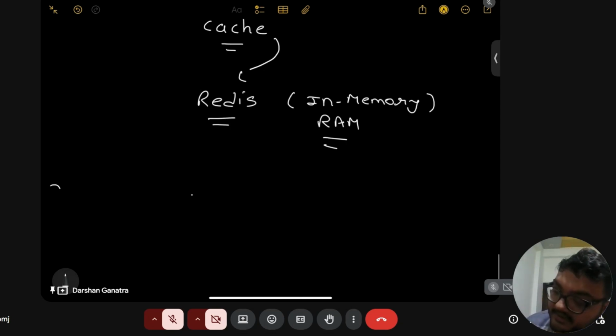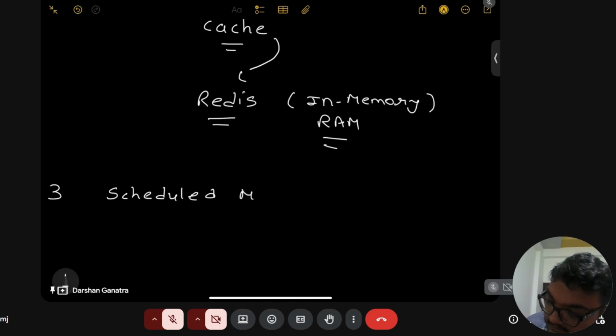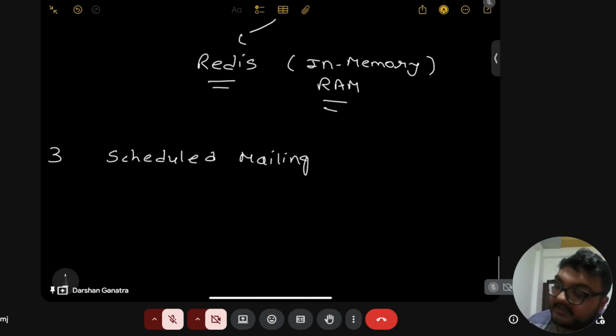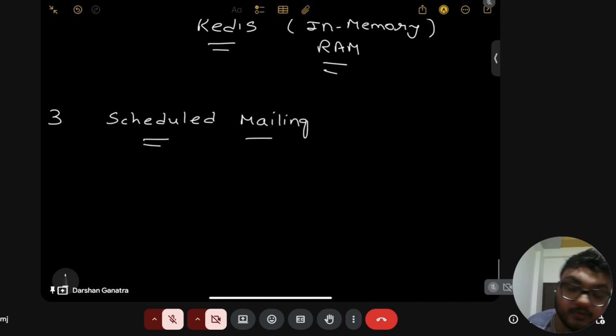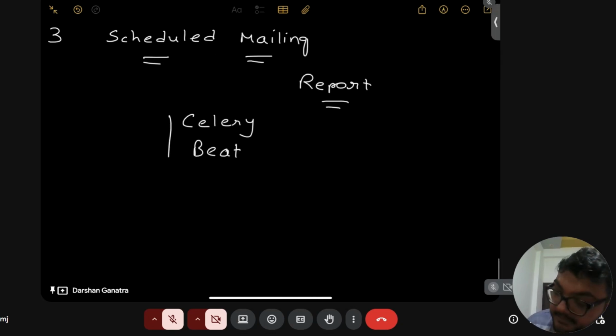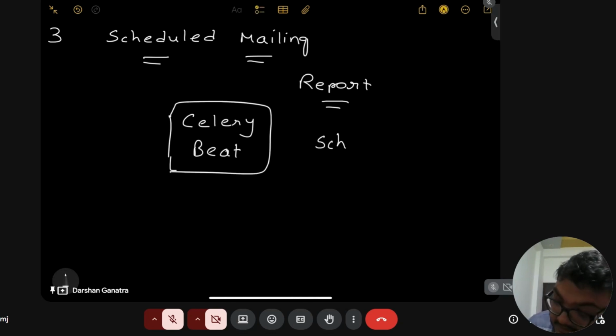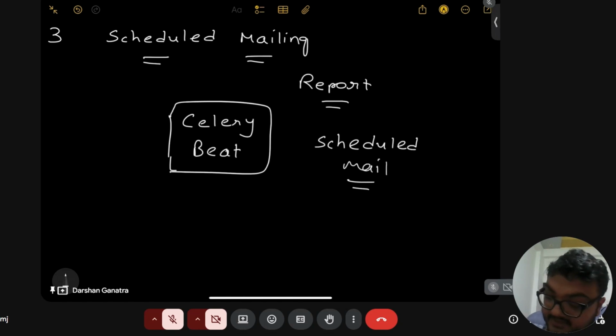The third thing is scheduled mailing. You will define a particular time, like monthly or weekly, for a report you want to send. I want to send a monthly report or weekly report, and that is going to happen with Celery Beat. Celery Beat will send scheduled mails.